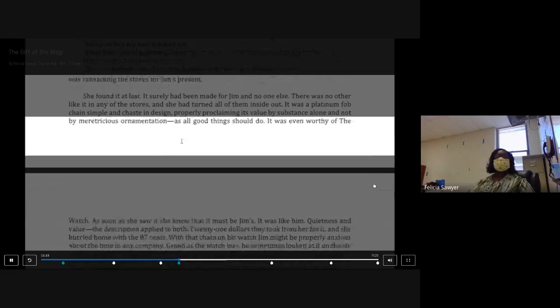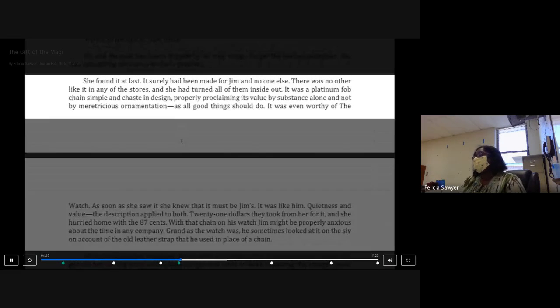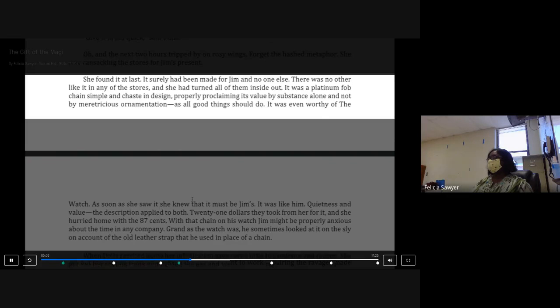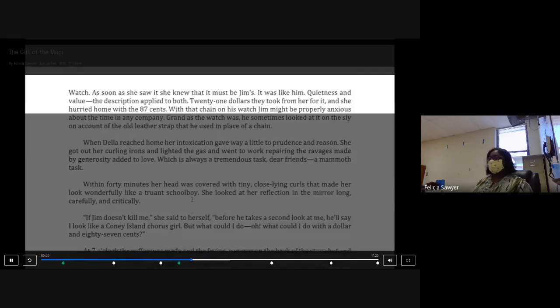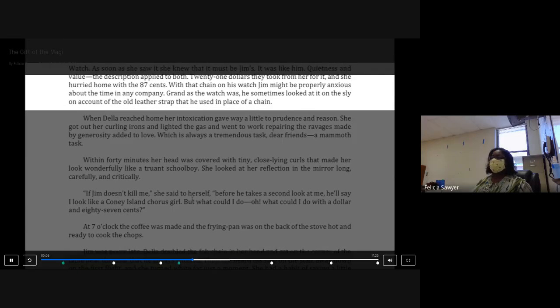It surely had been made for Jim and no one else. There was no other like it in any of the stores, and she had turned all of them inside out. It was a platinum fob chain, simple, chaste in design, properly proclaiming its value by substance alone and not by meretricious ornamentation, as all good things should do. It was even worthy of the watch. As soon as she saw it, she knew that it must be Jim's. It was like him, quietness and value. The description applied to both. Twenty-one dollars they took from her for it, and she hurried home with the 87 cents.